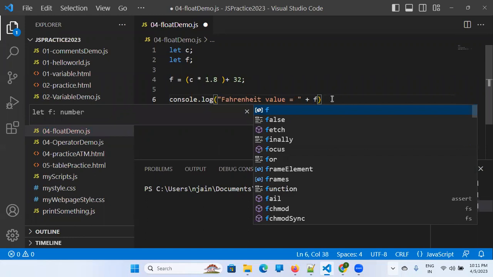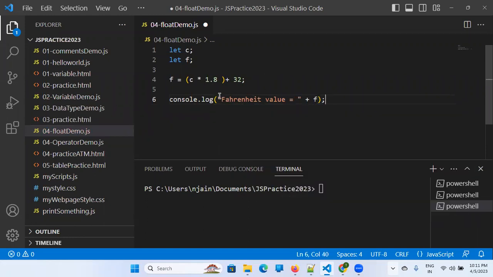Why are we writing it like this? Whenever you write console.log, this particular thing will be printed as it is. But then you want a value, correct? So this is like a string, and then you want a value. So you have to use the plus sign to get the value of F. If you simply put F here, I'll show you what will happen. So let's do it this way: Fahrenheit value is equal to F.